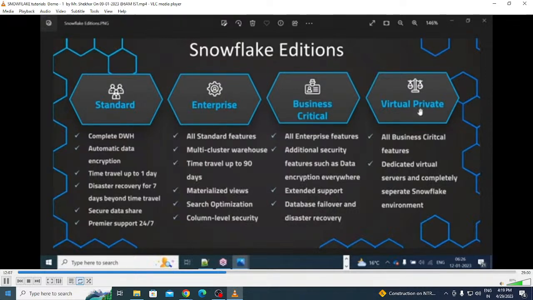What about virtual private? All business critical features are available in virtual private, and the extra is that you need to create a separate environment, separate servers for different environments. Suppose you are maintaining a QA server, a testing server, a dev server, a production server; for that you need to create separate servers in your virtual private. So this is about your Snowflake editions, guys.